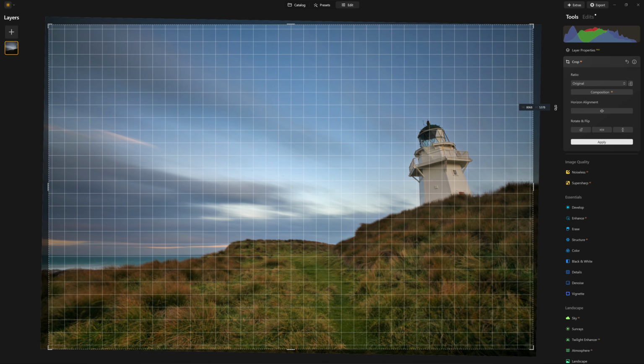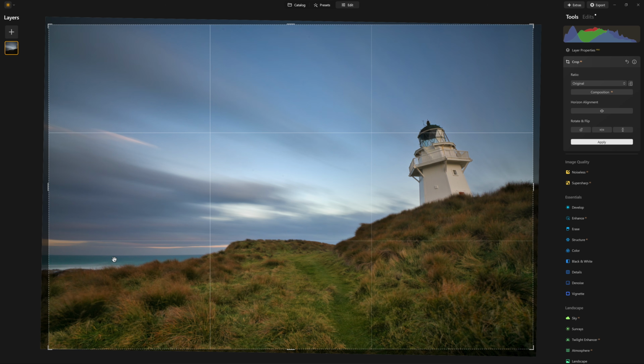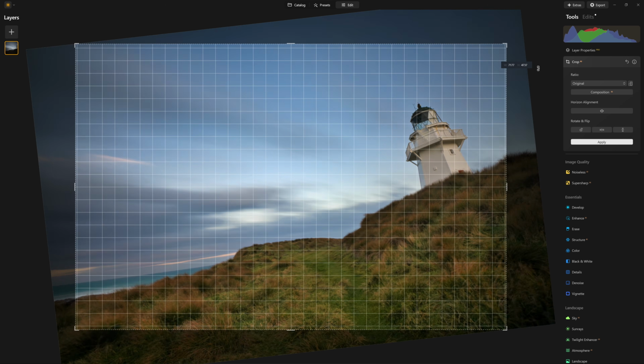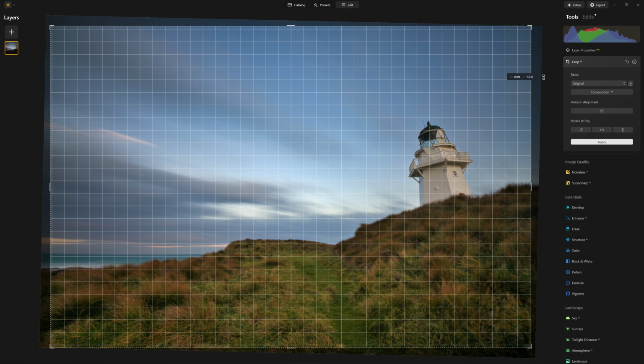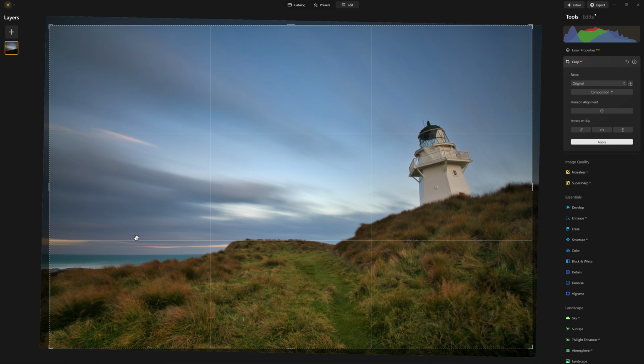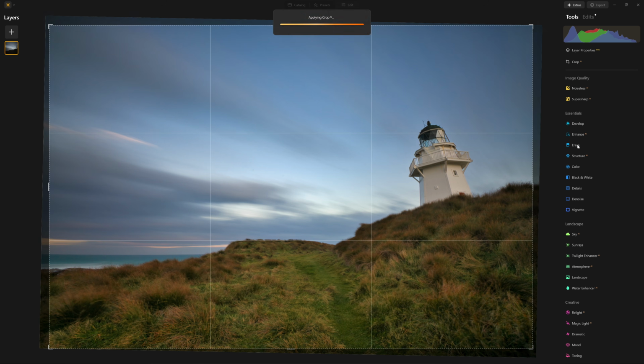I just don't think there's enough water in the scene for Luminar Neo to make that adjustment. So instead, I've just grabbed at the outside of the crop tool, and as I move my mouse up and down, I'm actually twisting that until I can see the grid matches the horizon line there. And once I'm happy, we can apply that crop.